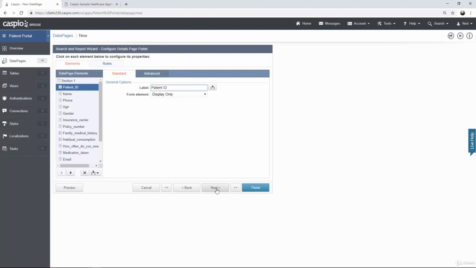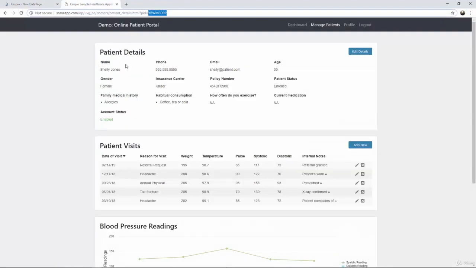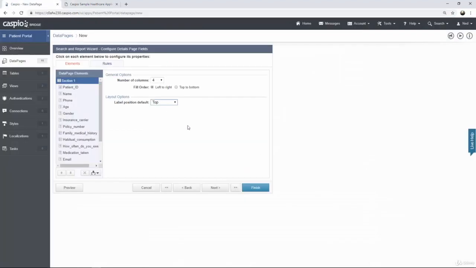Click Next, and one final thing that I want to do here is under Section, just create 4 different columns, and I'm going to position my labels on top. So it looks just like my live example where we have 4 different columns, and you can see how my label position is on top of the data. Once again, back to Caspio. Once you're done, go ahead and click Finish to save your changes.